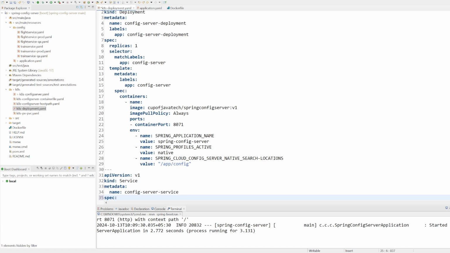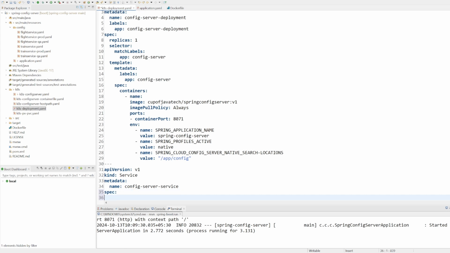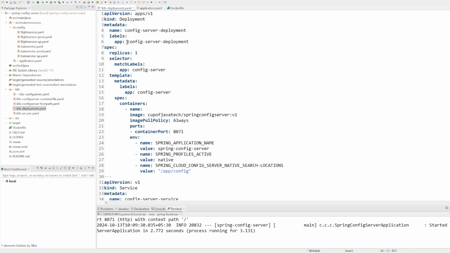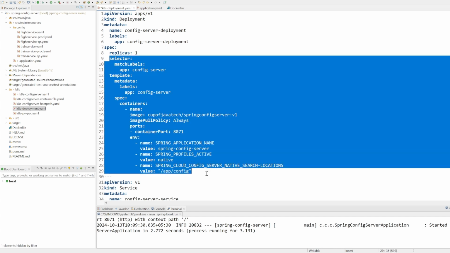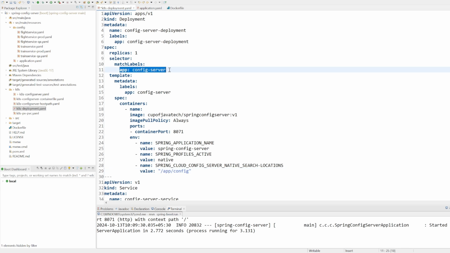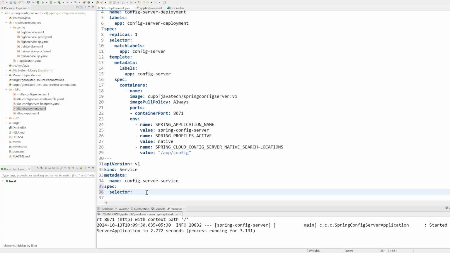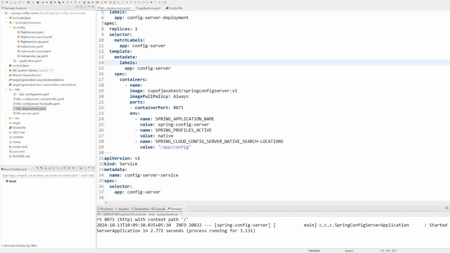In the spec, we again need to define the selector, and the selector that we are going to use is not of the deployment, but the selector of the pod that we want to expose. So in this case, we want to expose a pod with the name config server. So we will add these details right here inside the selectors. Making sure to define the selector is very important.